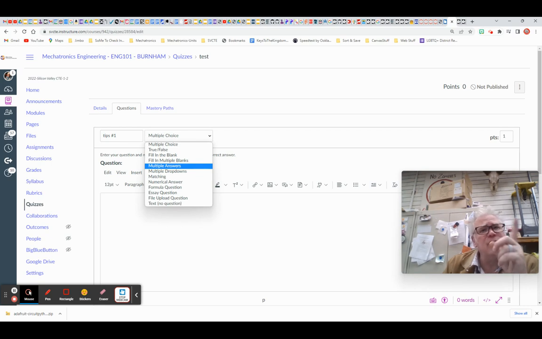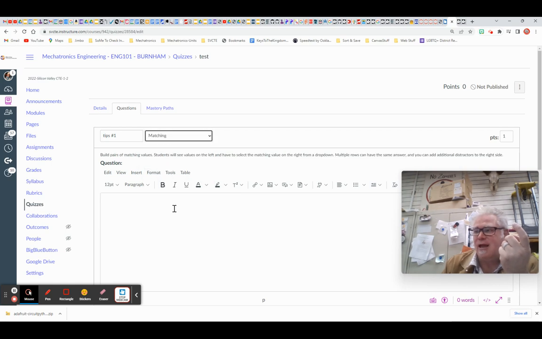Multiple answer questions are pretty good because you can have things that have multiple answers, but the way that question works is that if there are two right answers, they have to get both of them right. Otherwise, they miss points.